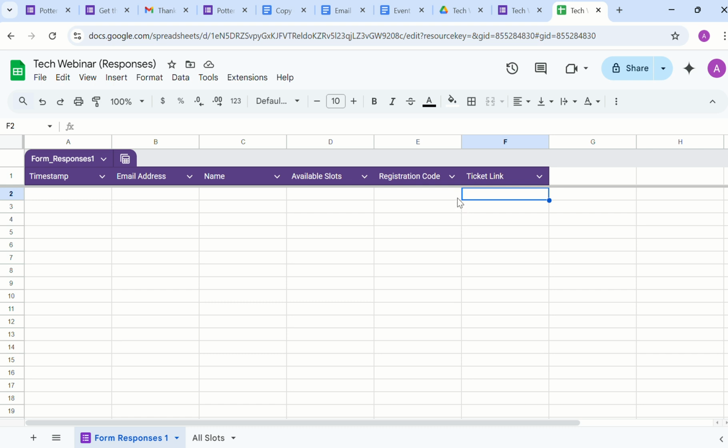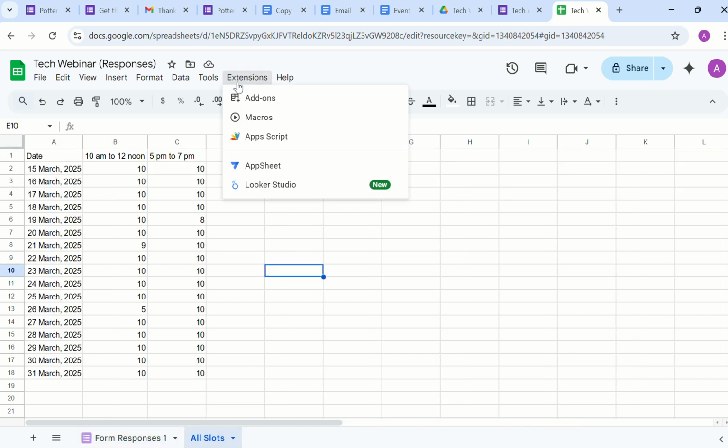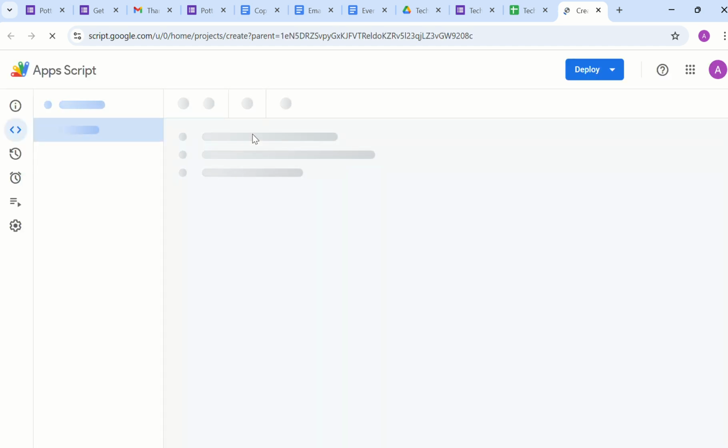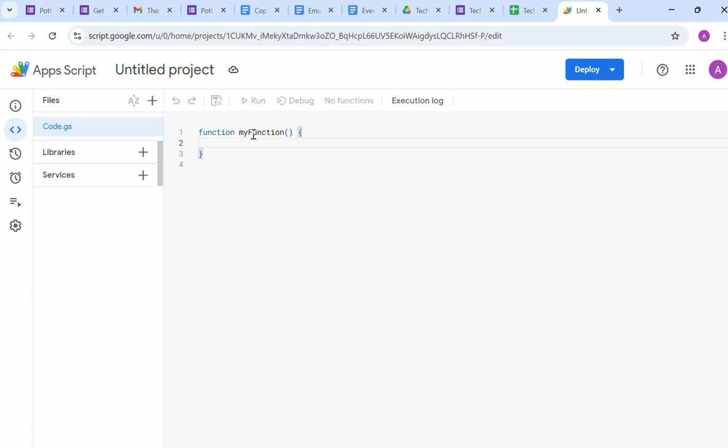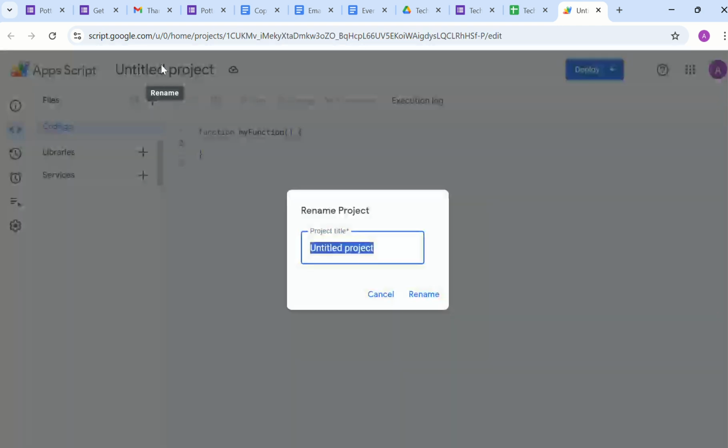Make sure these two columns are at the end of your form. So if you have any more entries in your form, make sure these two are in the end of the form. And that's it. Now we go to extensions, we go to app script. So you'll see a new project. I'm renaming this also as tech webinar script.